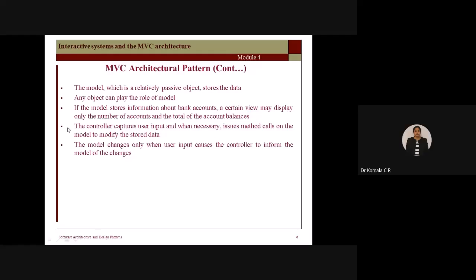So a certain view may display only the number of accounts. This is used for the user or for the employee of the bank. It will provide the information about the number of accounts. And for the user, whatever transaction has been done and what the total amount, the account balance is. So that can be viewed.